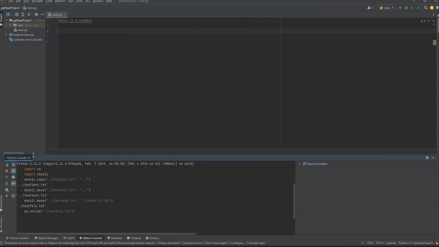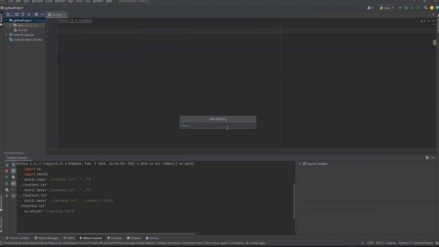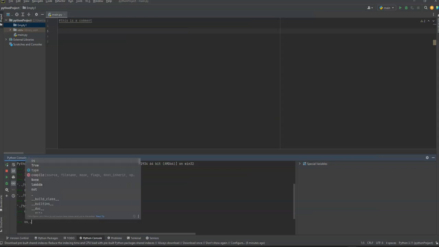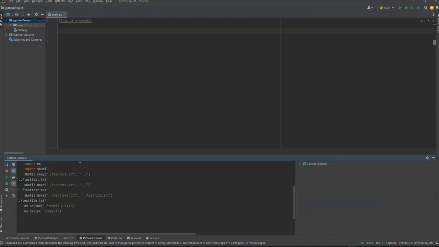Now you can remove an empty directory, and you can also remove a full directory. To do this, we'll right-click Python project and type out new directory. We're going to call this empty1. Very similar to os.unlink, if we want to remove the directory, we'll just type out os.rmdir and use the same syntax as before. So period backslash empty1. Click somewhere else again, and that's removed.